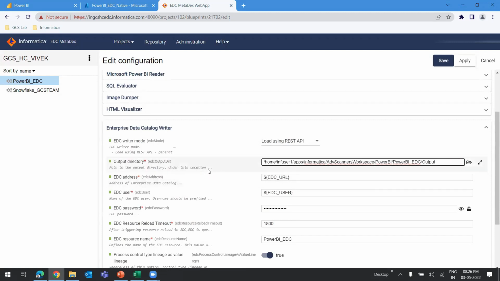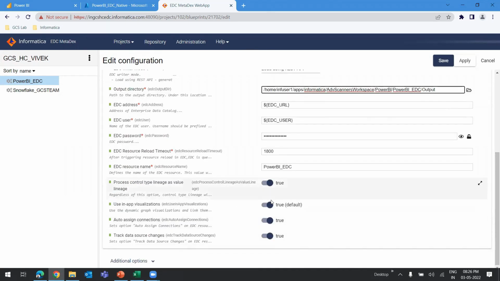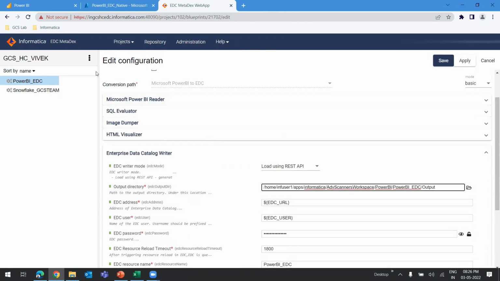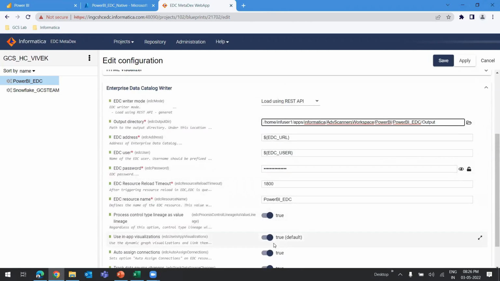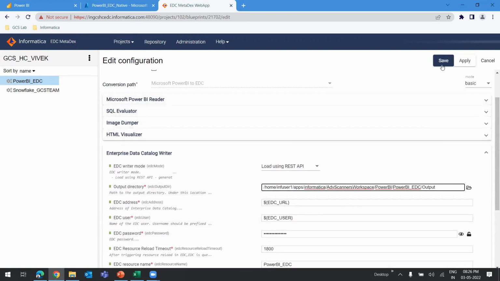And here we need to provide the directory where all of the output files will be generated as part of this scan, right? There are other options, like we can enable the auto connection assignment, we can also enable track source changes, and we can enable the in-app visualization. Basically, after enabling this option, we should be able to see the lineage in this particular UI itself, right? So all these options we can enable, and then we need to save it.